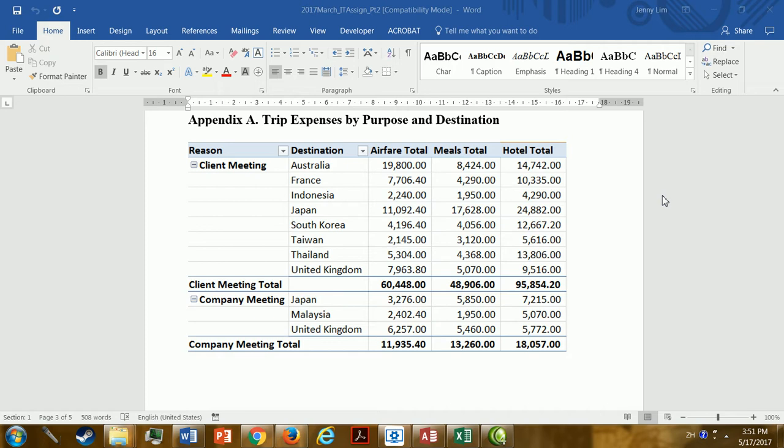So now let's talk a little bit about how to complete your advanced Excel assignment. One of the required reports you're supposed to create is this report, Trip Expenses by Purpose and Destination. Now this is a pivot table. So you just have to make sure that you have all the fields that you need in your data source in order to complete this pivot table. So you need reason, destination, airfare total, meals total, and hotel total.